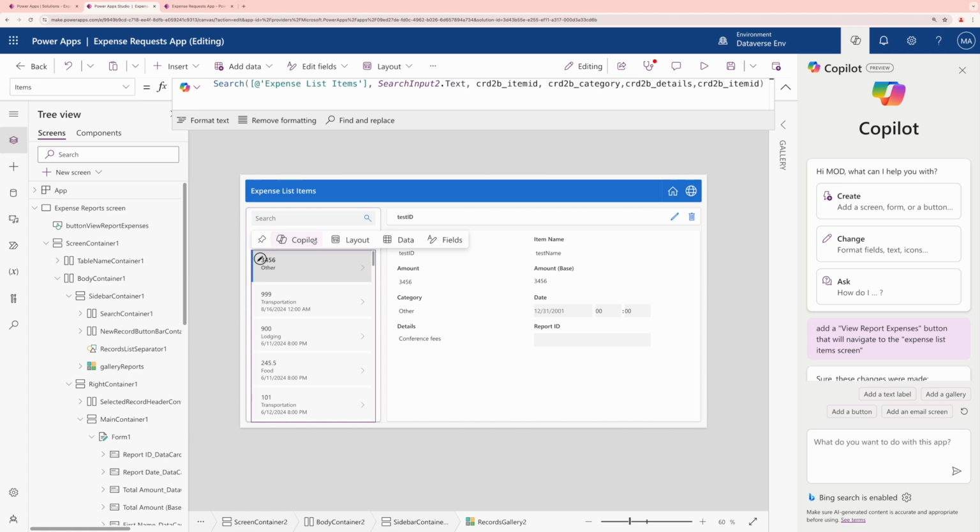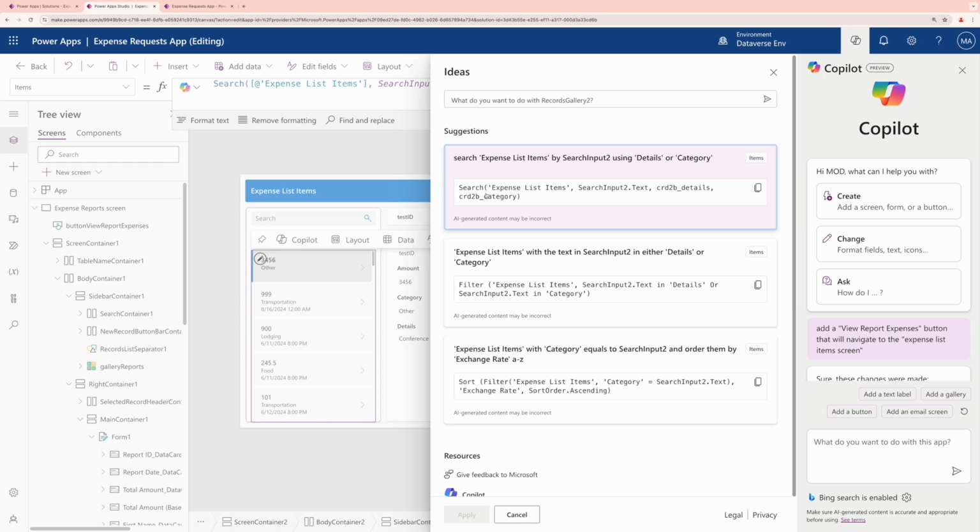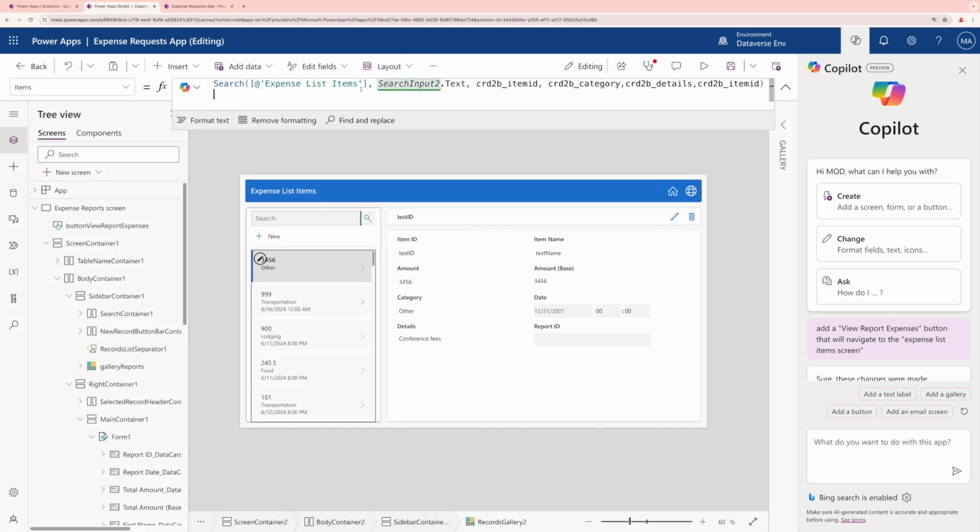And now I'm going to use Copilot in the other screen to see if I can filter based on the selected report. But if you look here, none of these are really useful for me. So I'm not going to go with them. I'm going to do this the old school way because I know how.